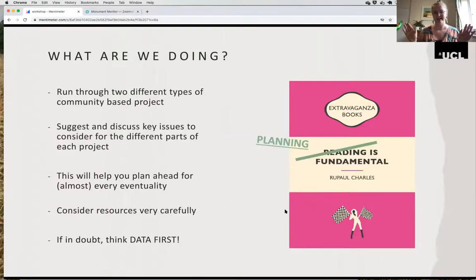I have created two projects, two different types of projects. As I say, citizen science and crowdsourcing projects can be anything. I've created two which are quite general, which are quite common within cultural heritage. And what I want to do is discuss as a group and suggest key issues to consider for different parts of each project. The point of this is that if any of you then go on to develop your own project, this sort of exercise will help you plan for almost every eventuality.